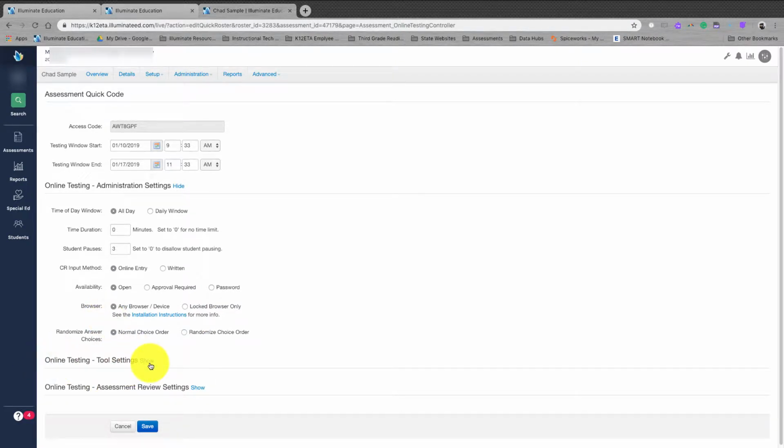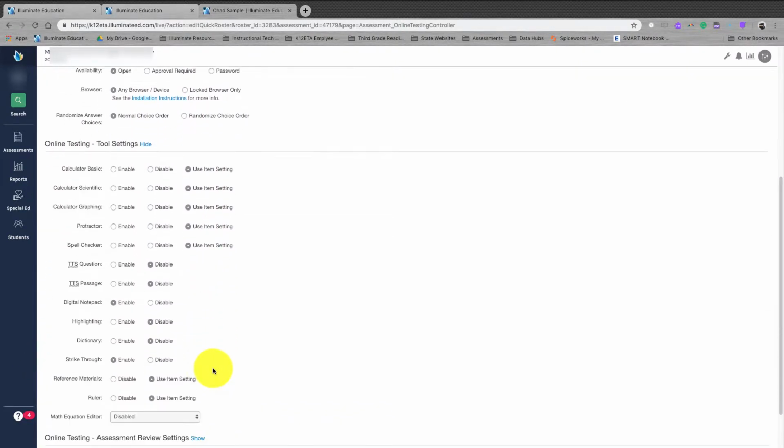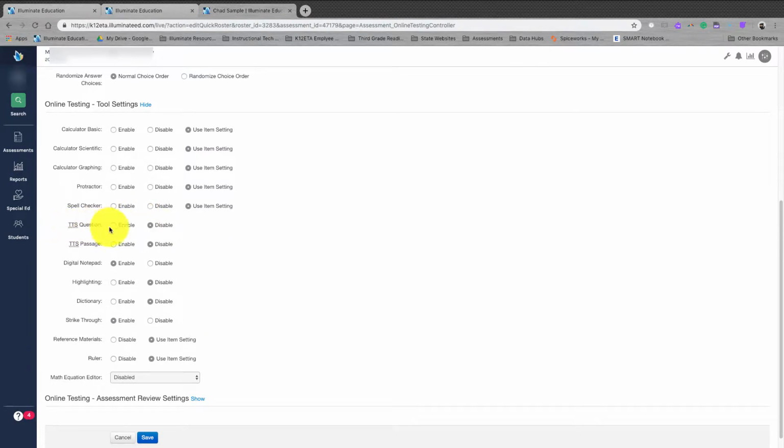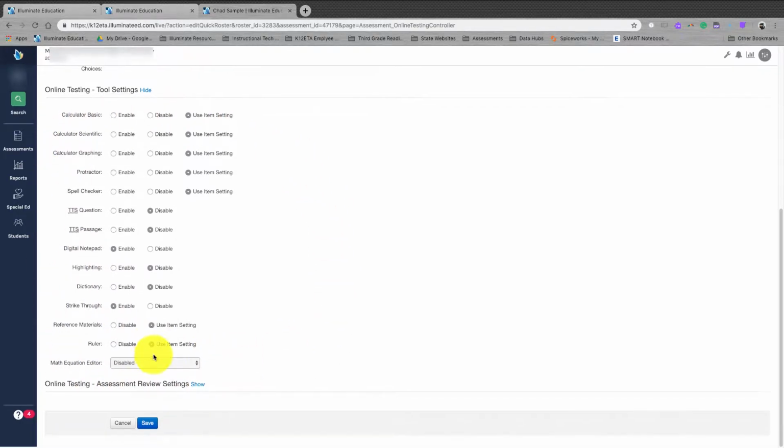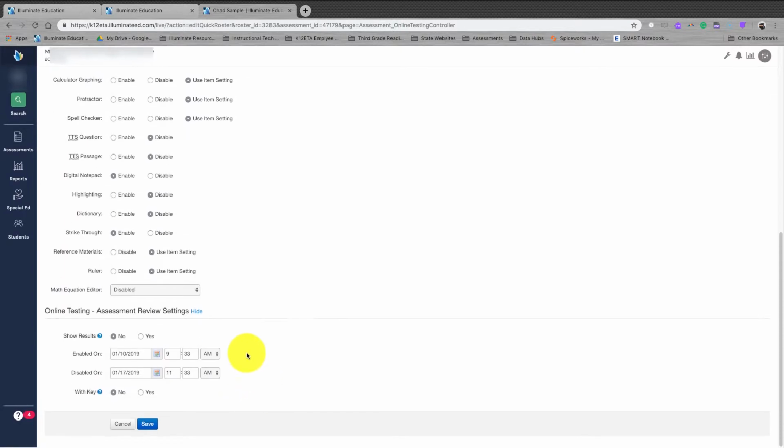And then online testing options here, the tool settings, gives you the ability to turn text-to-speech on for all students. You can turn on all these other tools that you would like, remembering that when you set them in this mode, it's giving all students that take this test these tools. And the last option down here is where you can turn on the ability to show results to your students, when they're available to the students to view, and when they're turned off so they're no longer available, whether they have a key or not.